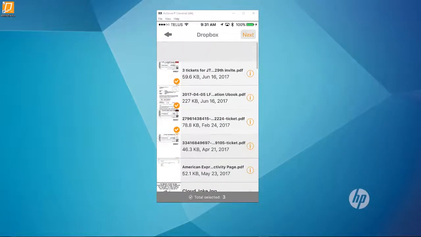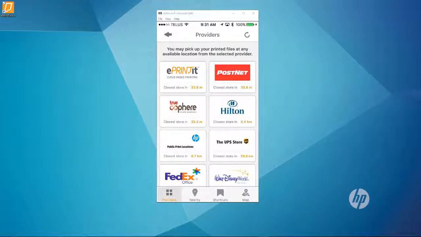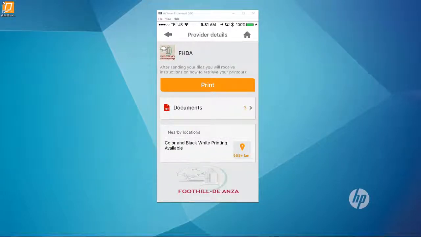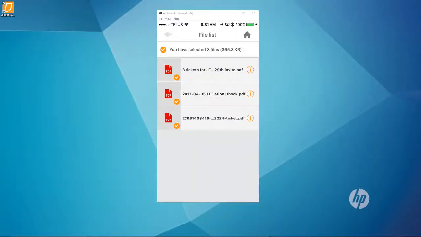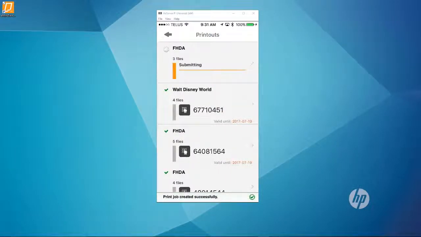So again, I've chosen three jobs here. I'm going to select Next. And in this case, I'm going to select Foothills De Anza, which is a large college in California. As you can see, I'm selecting these three jobs. I'm selecting Print. It submits it, and very quickly it returns back your 8-digit code. This 8-digit code can be used at any one of the campus locations on Foothills De Anza College.